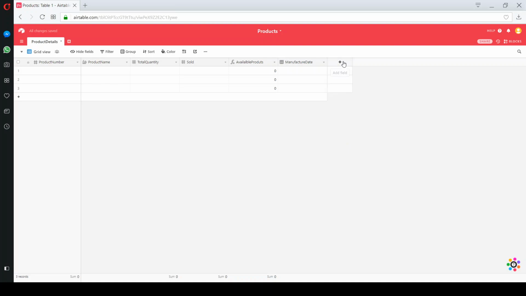Now let's create another formula. Let's call this field the expiry date. Let's set the expiry date to 5 years after the manufacturing date. This is just to give an example of how we can use formulas in Airtable. The field is expiry date.